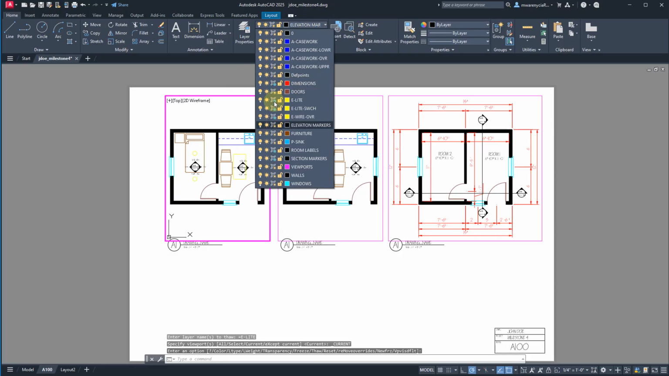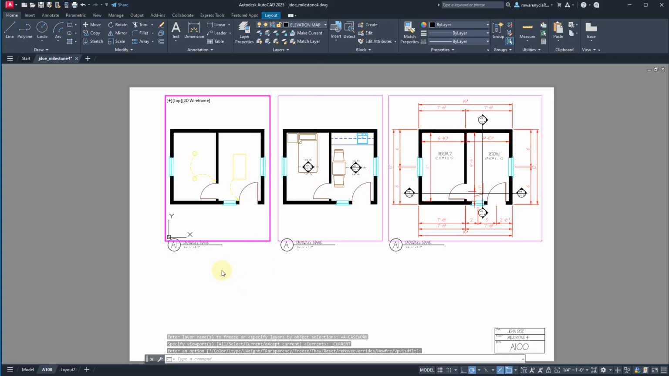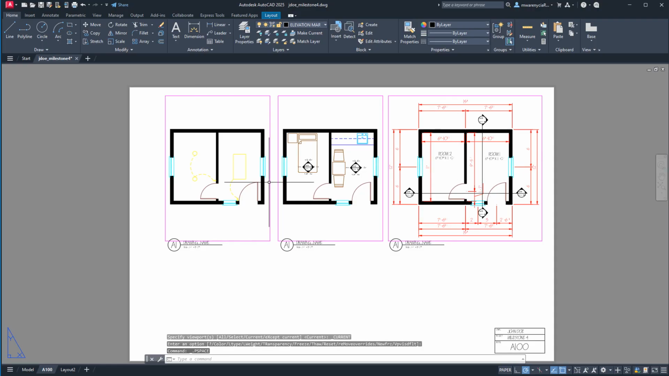So for this, we'll turn our lighting back on. We'll get rid of the furniture and the elevation markers. Where are they? Right there, right there. Okay, and then get rid of our casework. Get rid of the sink. I missed a casework. And there we go. Okay, so now we have 3 different drawings of the same space filtered in different ways. That's the power of using those freeze layers.